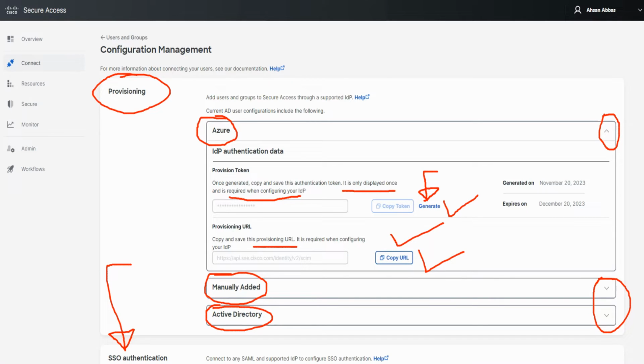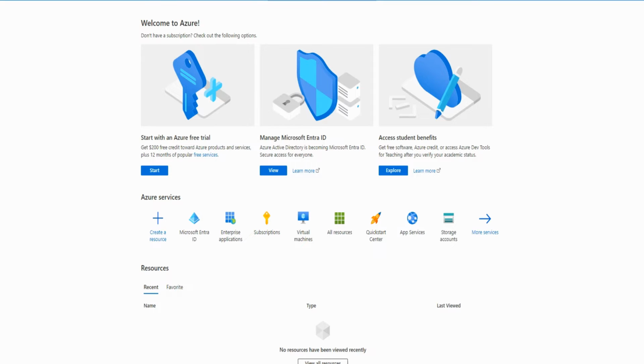Once you've made a note of these two things, you can go ahead to your IDP and get that side of the configuration done. So let's go ahead and check that out. Let me clear the screen, and okay, so here it is. If you want to create a new user, then you can go ahead and click on Microsoft Entra ID. Once you've created the user, you can add that user to your application using the Enterprise Applications option that you see.